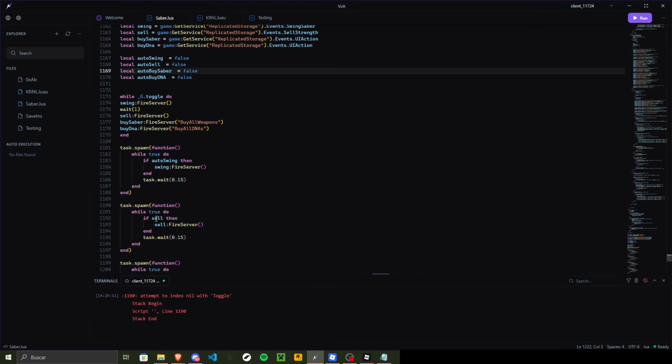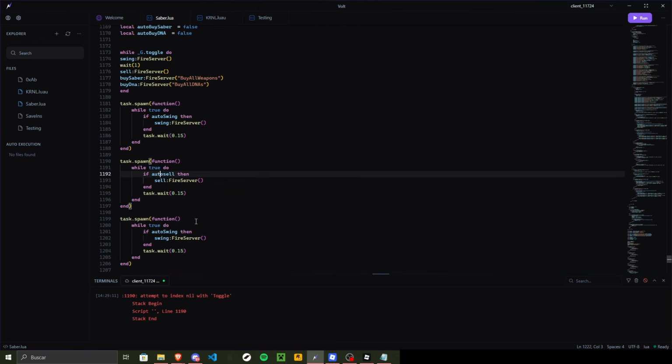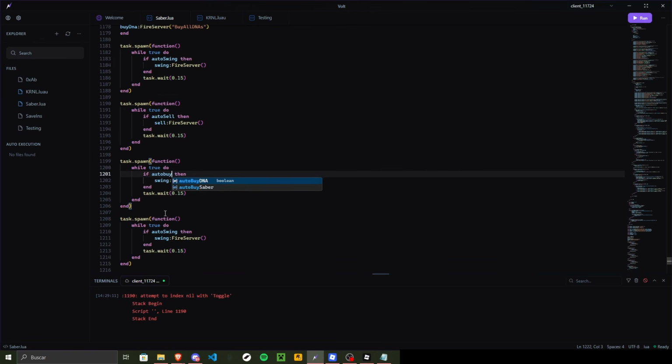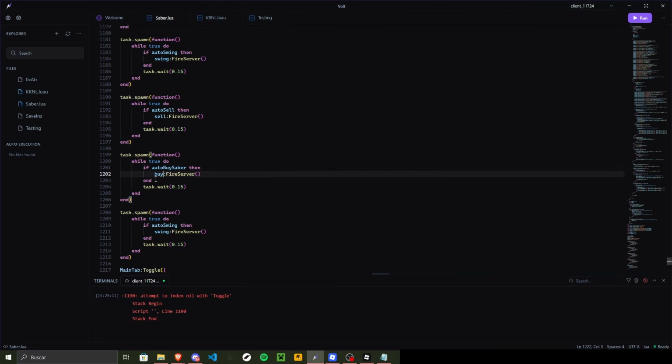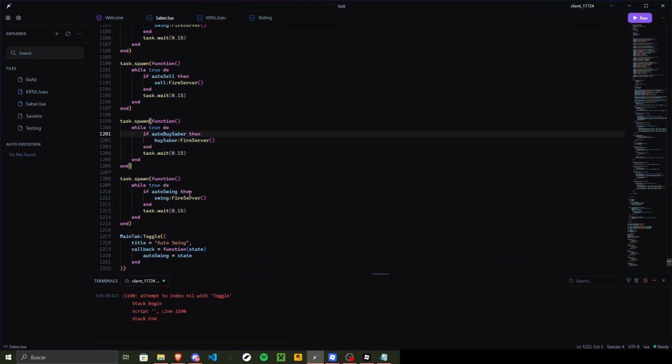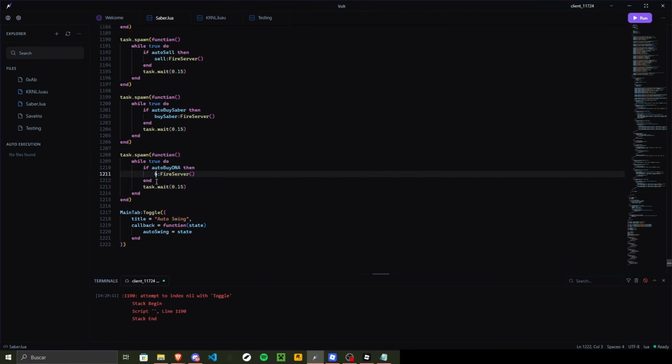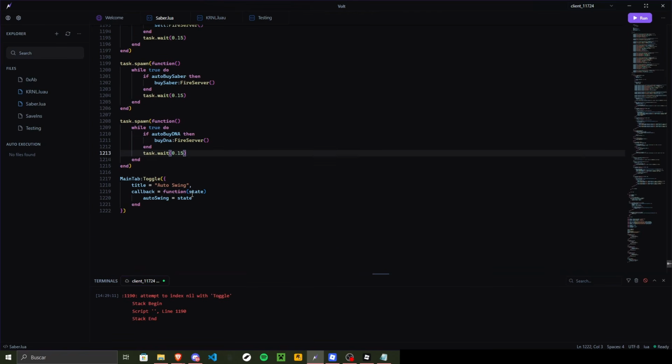So now we want to change this to auto sell, then sell fire server, auto buy saber, then we are going to be firing buy saber, and now finally auto buy DNA. We are going to be changing this to buy DNA. Perfect. Now we have to create our toggles.